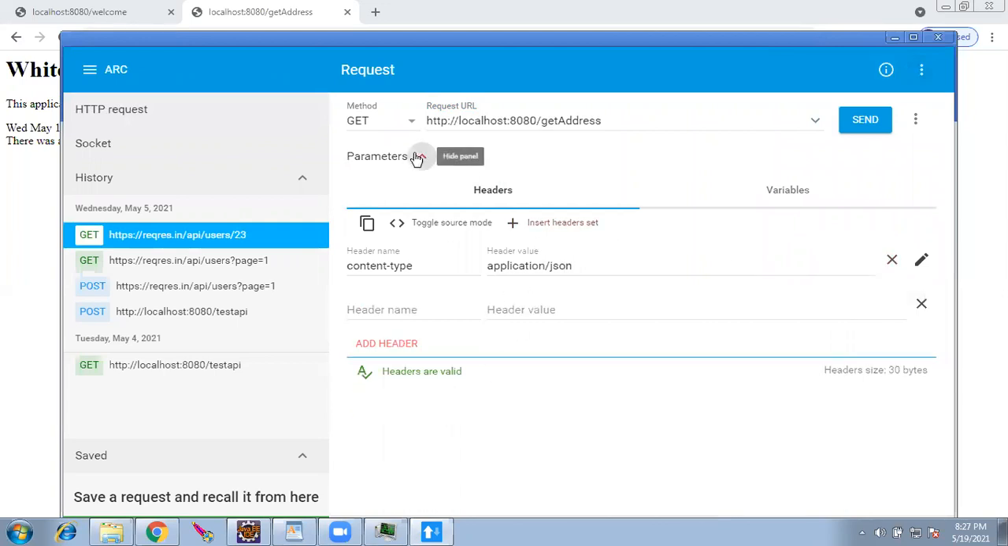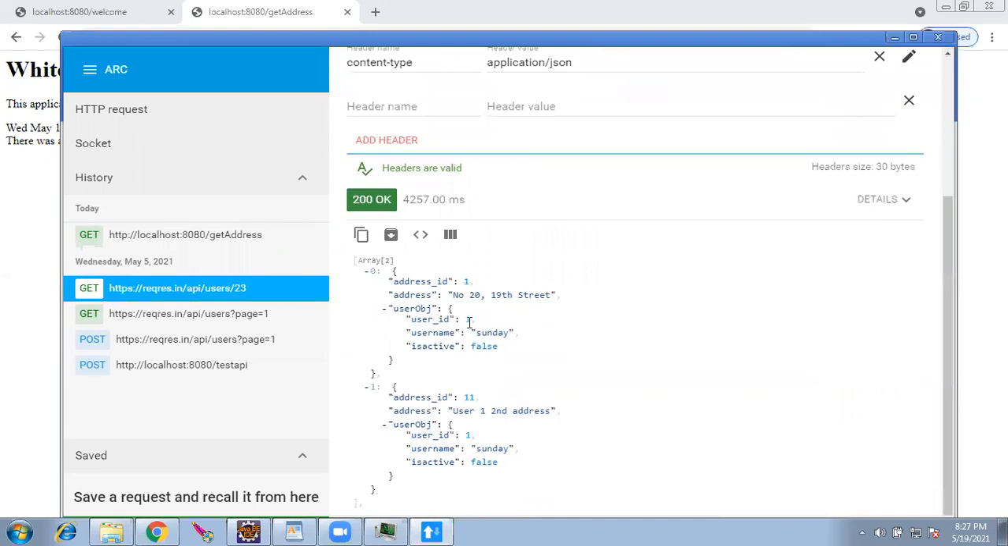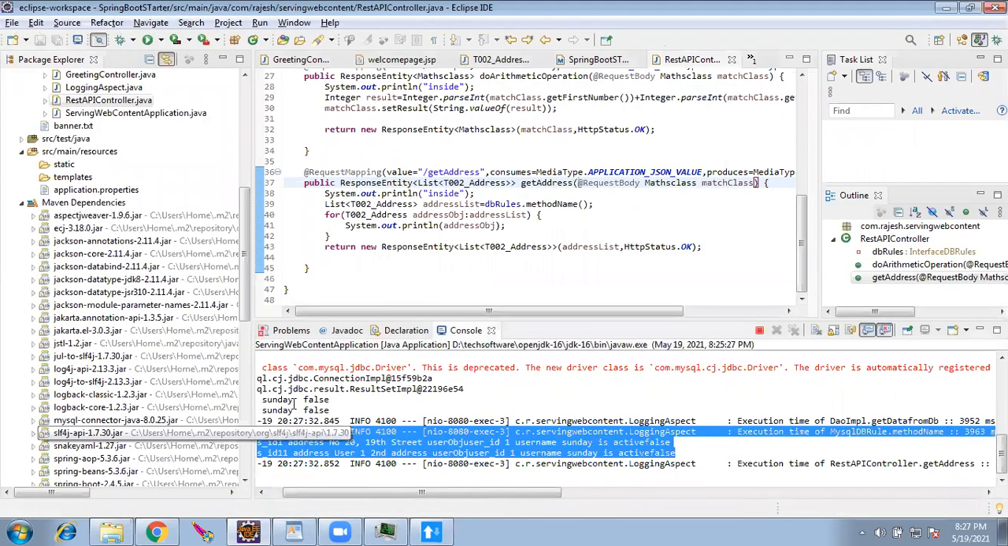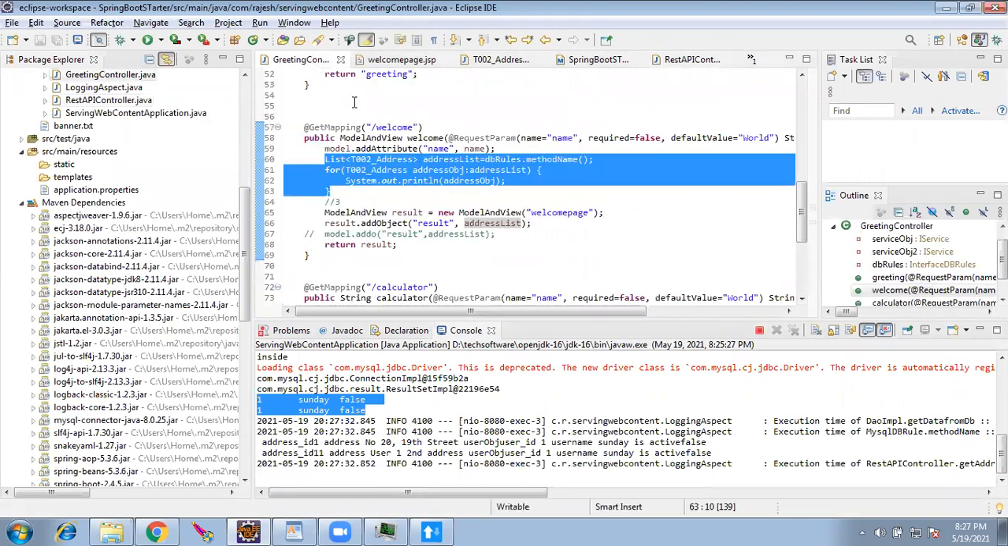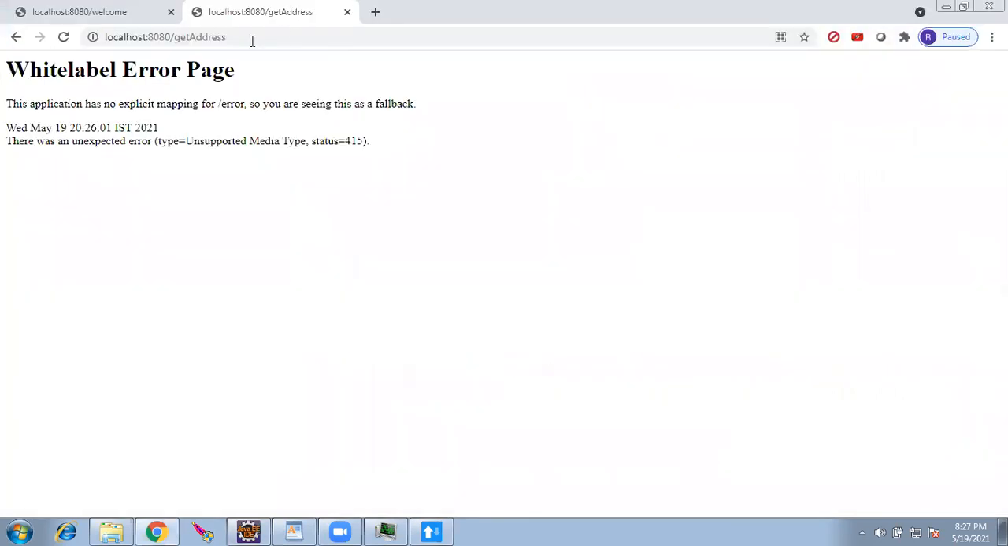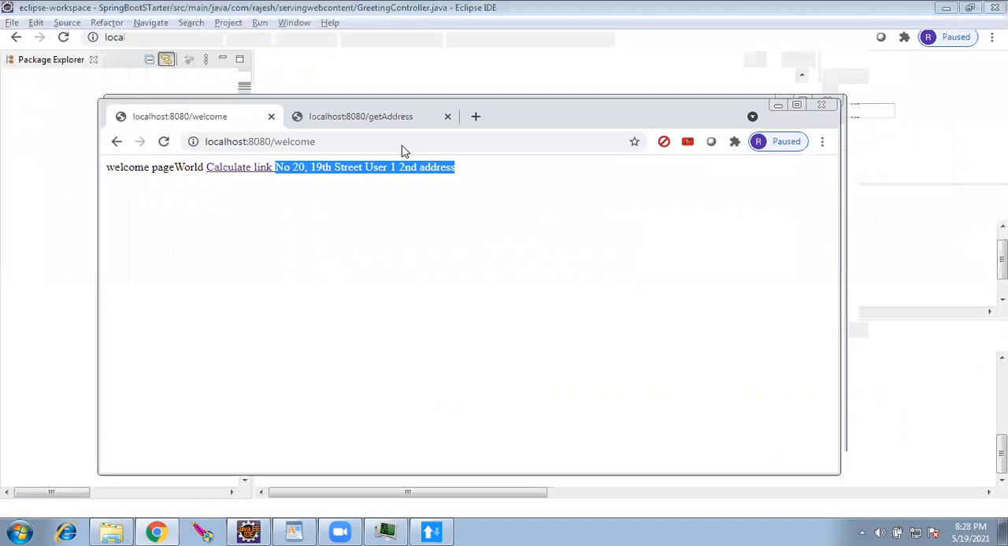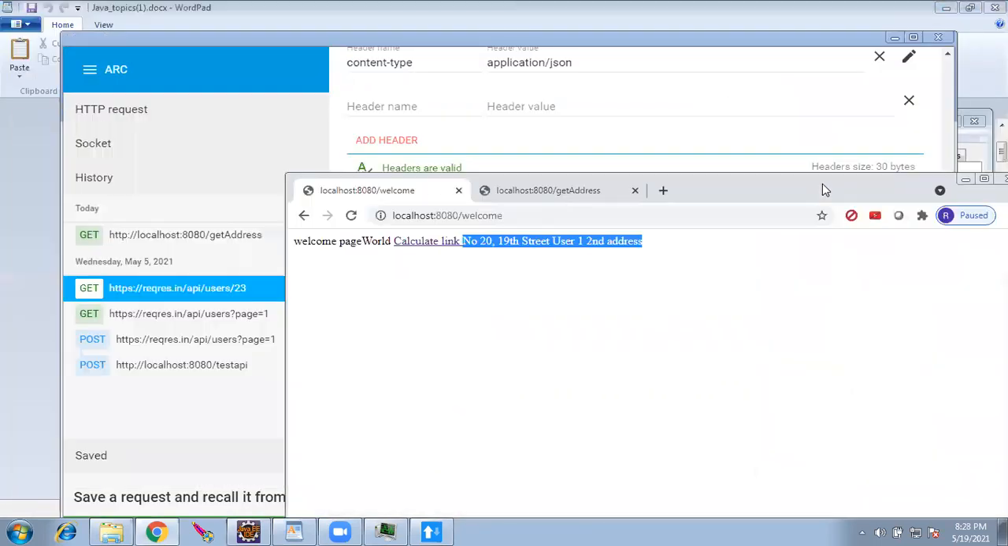Application JSON. There should be one more thing which is missing here. I don't get a body. Okay, see here, we got the response. Same response we got here, which we printed. We just checked whether the API is working or not, without any UI. We got the response here, and here also we got the same response. You have to now link both of these and understand.